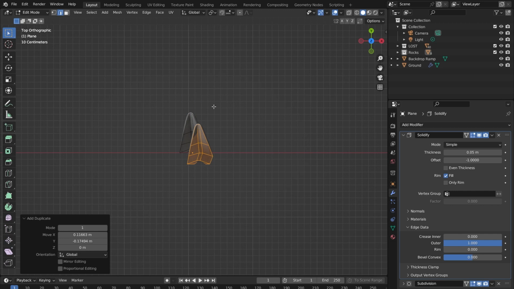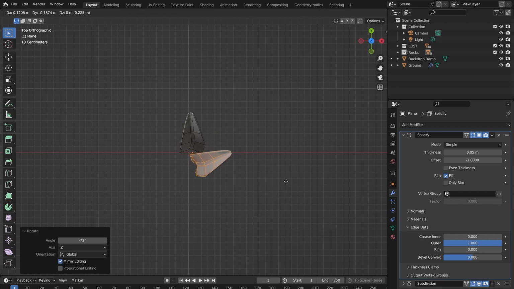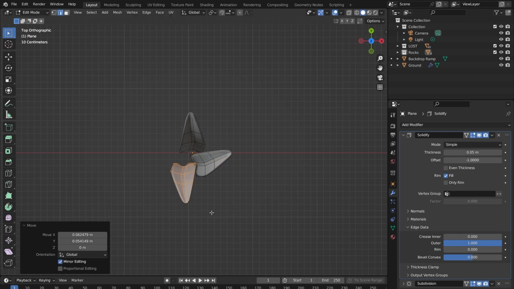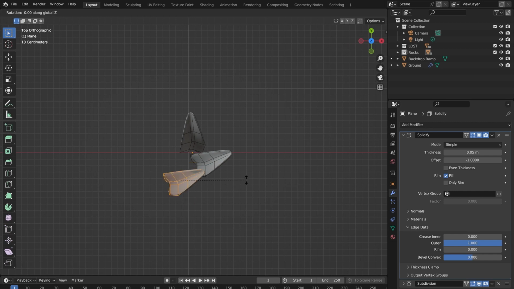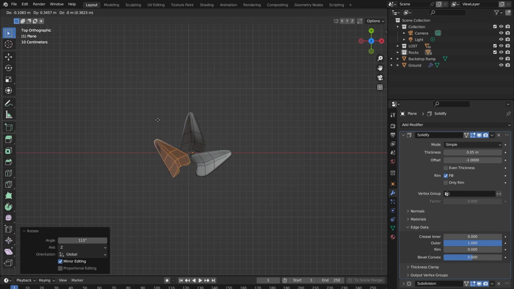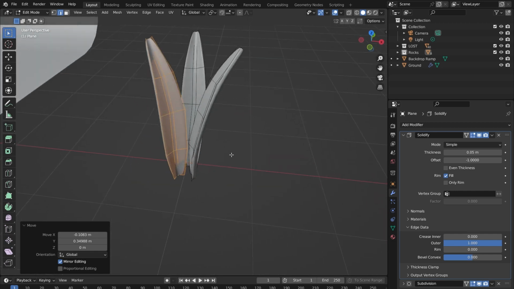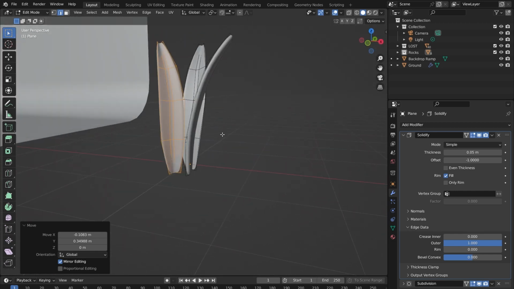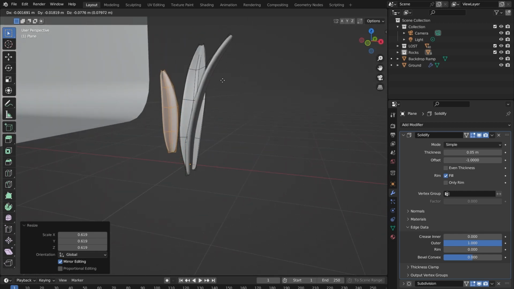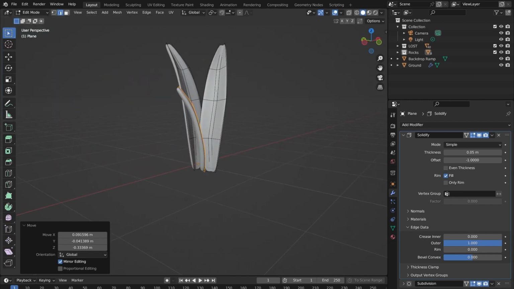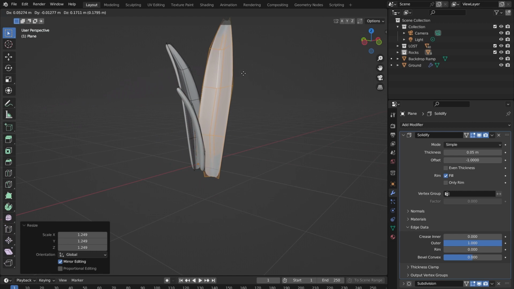And I'll press R and Z and rotate it around. G to move. You can have a bit of fun here. You don't need to copy exactly what I'm doing, but R and then G and so on and so forth to get a few blades of grass all in the same object. Maybe I scale this one down with S, move it down a little bit. Maybe I scale this one up a little bit more.